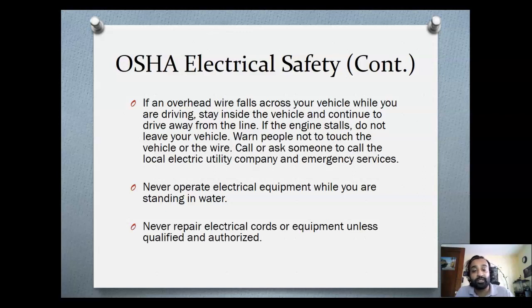Never repair electrical cord or equipment unless qualified and authorized. That's also important. For us, after we finish this lab and the next lab in the spring, probably you'll be qualified to repair electrical equipment within your scope, which is ACs and boilers or furnaces. But for other equipment, you should refrain from trying to repair equipment that does not belong to your field.